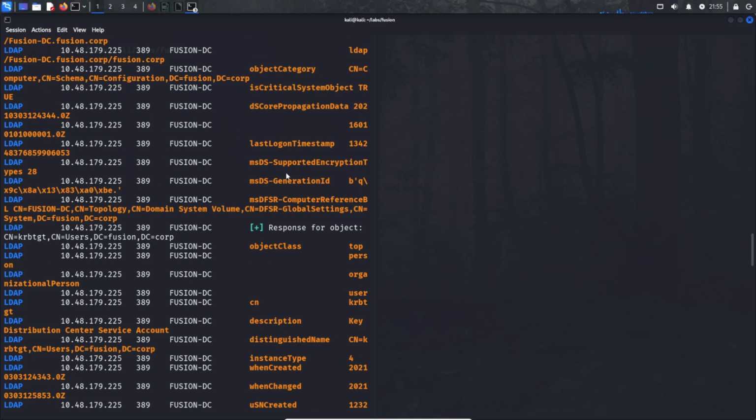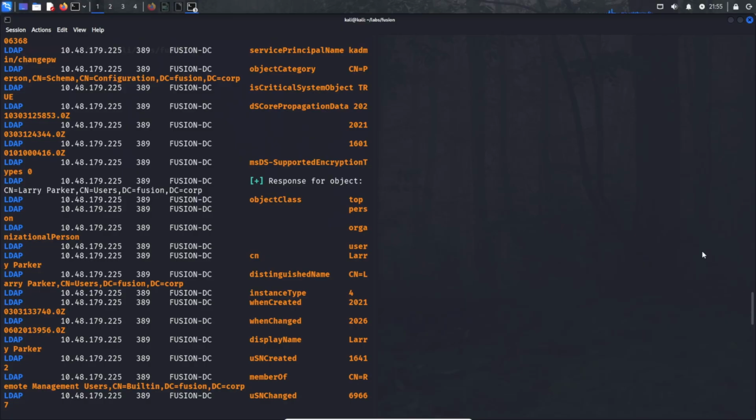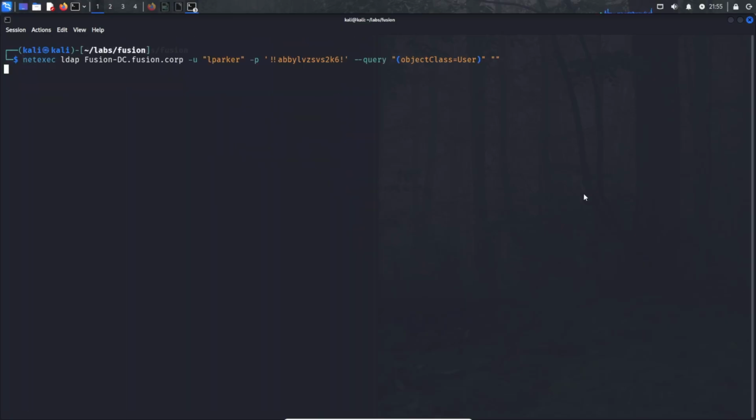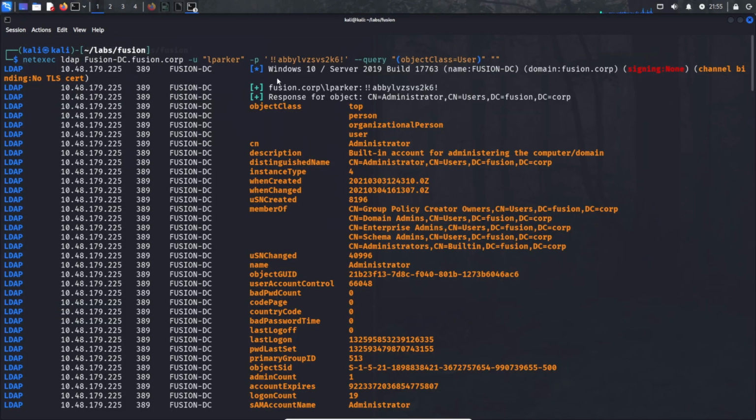And this is all kind of badly cropped. Just run it with the window bigger. Essentially what I'm doing is querying LDAP with our authenticated user L Parker and our authenticated password, and then querying for object class user. We want all the object class of users results, and we don't care what we get from them. So in these second quotes, you can supply whether or not you want the distinguished name, instance type, member of, etc. But we don't care. We want all of it.